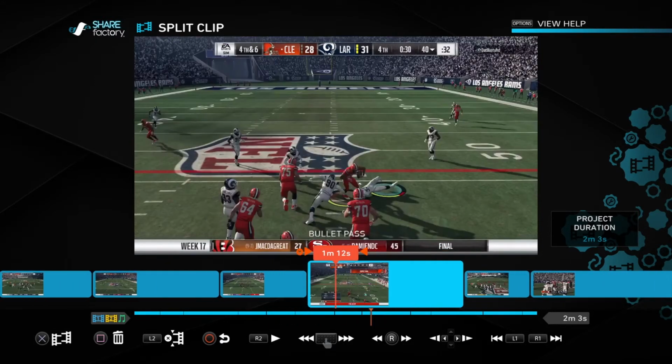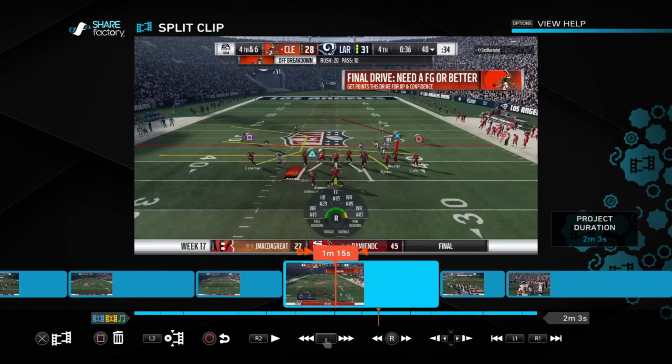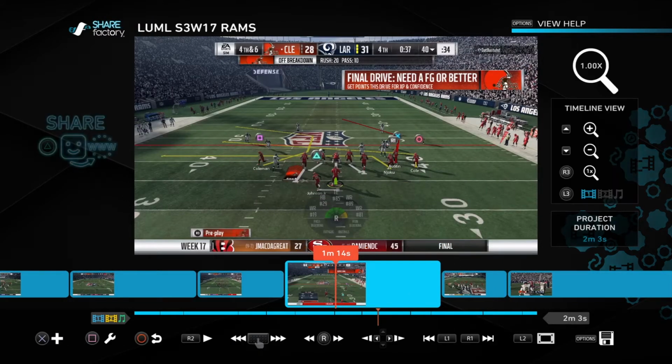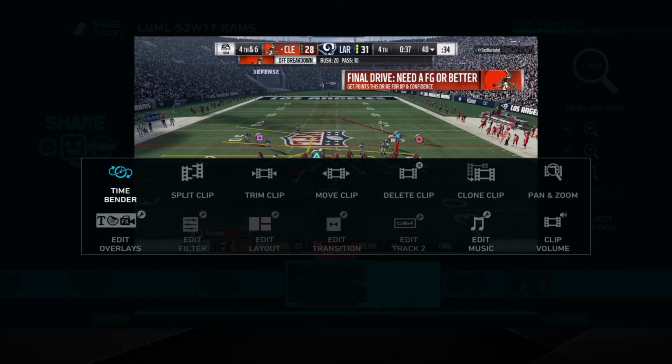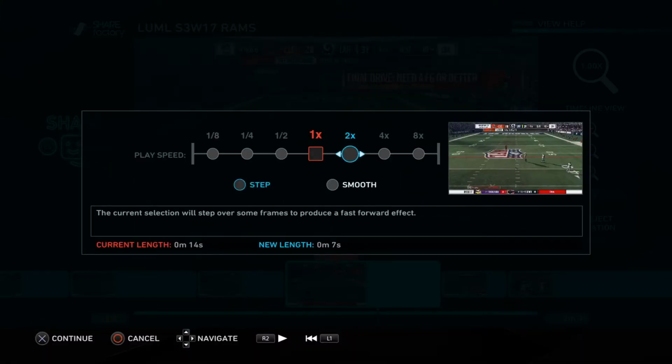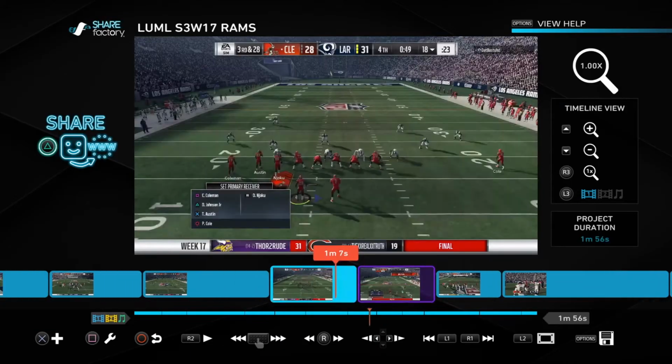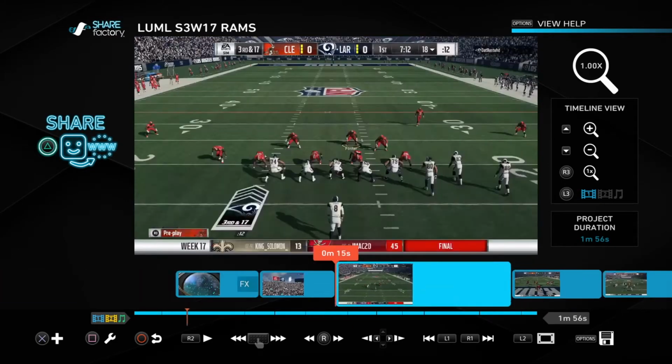I just jumped ahead. So now I'm going to go back and speed up that part of the hurry up. I forgot to do it while I was splitting the clips. Yeah, you go to time bender. 2 times is the best. If you go 4 times, it just looks like trash.